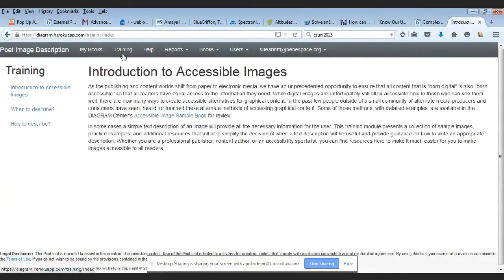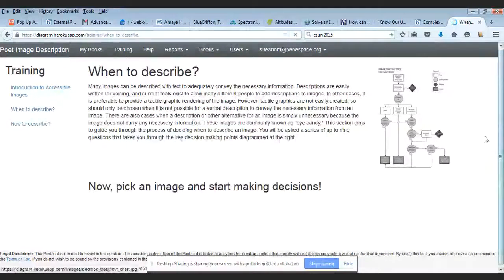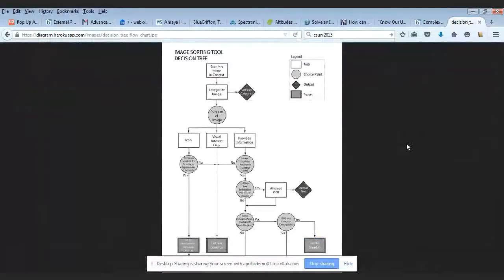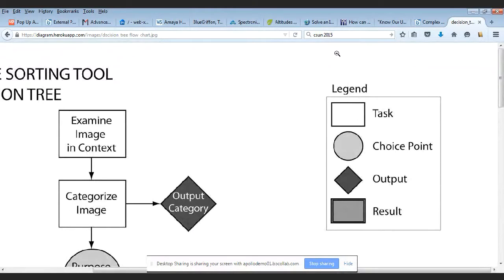Okay, so on the Poet website, there's this when-to-describe section, and this is the flowchart that I was just talking about, where there's a lot of key questions that need to be answered when somebody is addressing whether or not an image description is required.